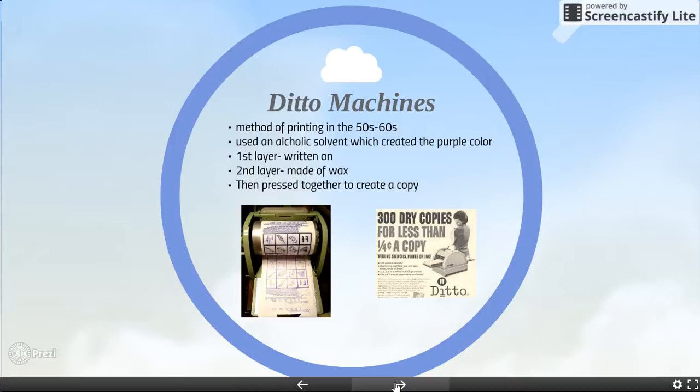Now, I wasn't positive what a ditto machine was, so I did a little bit of research, and a ditto machine was a method of printing in the 50s and 60s, and usually it had two main components. There was the first layer that was written on, which used kind of an alcoholic solvent, and the second layer was made of wax. When you press those two layers together, it created the copy, and that solvent created the purple tint color to the page. However, this was an easier, more effective way of creating copies in the education setting.